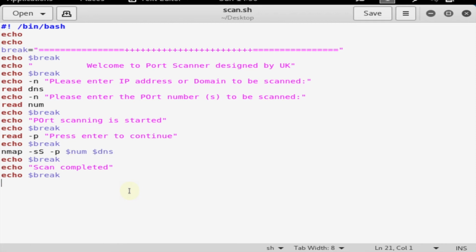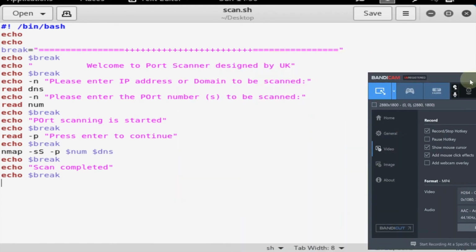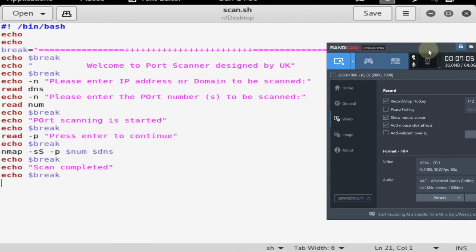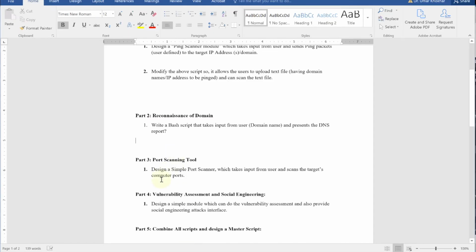Just take a screenshot of this. Do let me know if anybody will have any question or anything to discuss. So you can see down here, by using this bash scripting, we can automate the task. Okay, if anybody will have any question, please do let me know. Please take a screenshot of this and paste under your task number 3, port scanning.